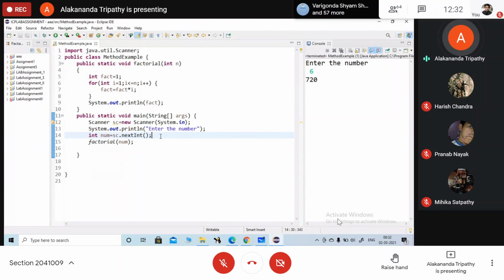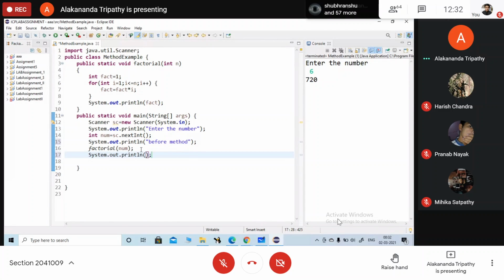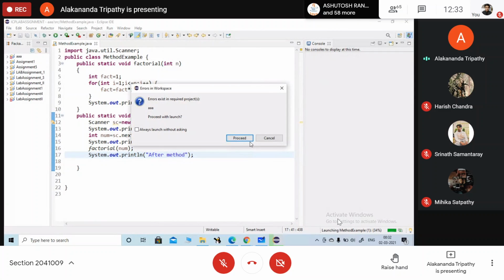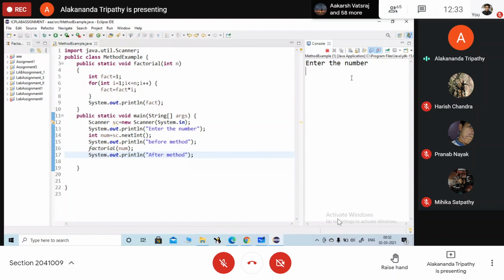So for your better understanding, here I am writing one statement: Before method, and check how the control is transferred. After method. Proceed. Enter a number 6. So before method, this line is being printed.